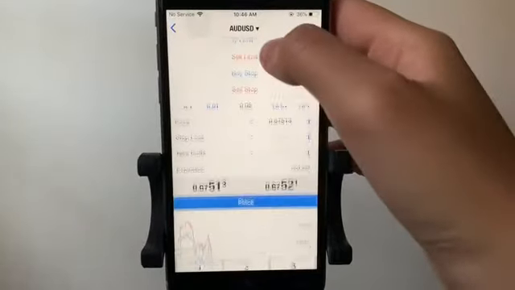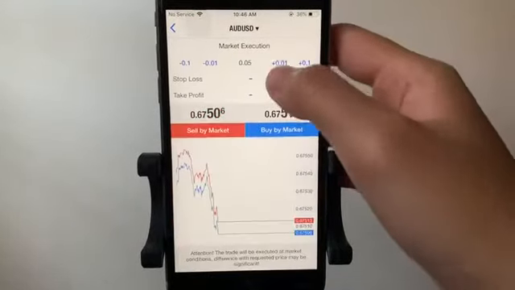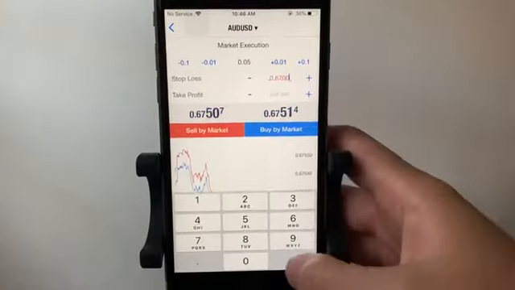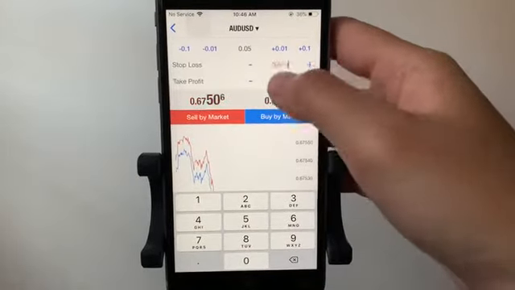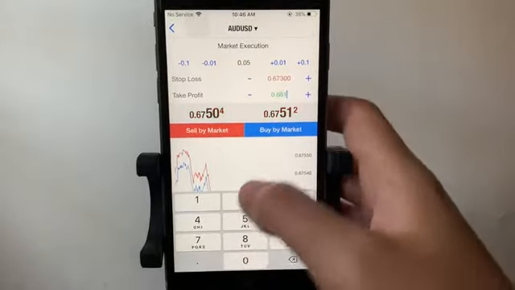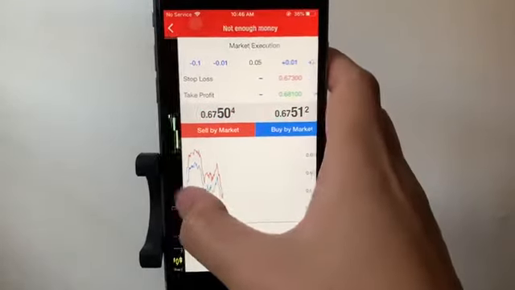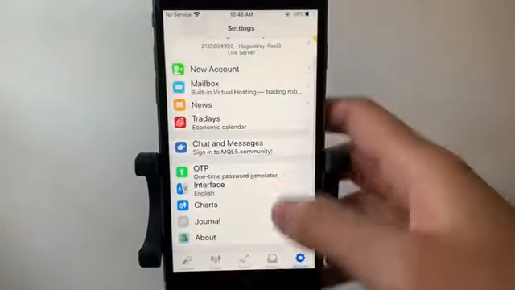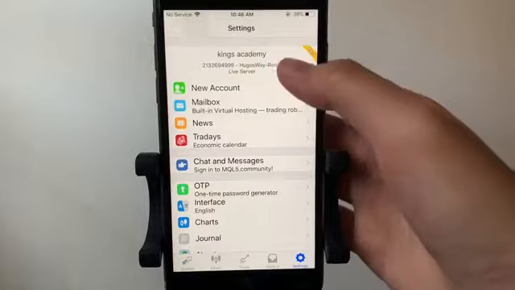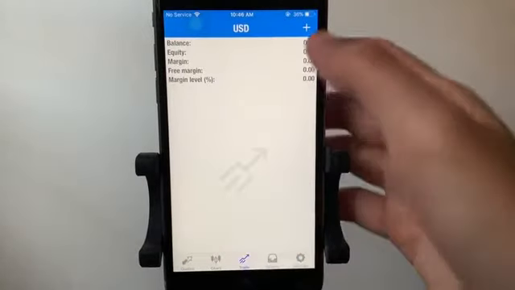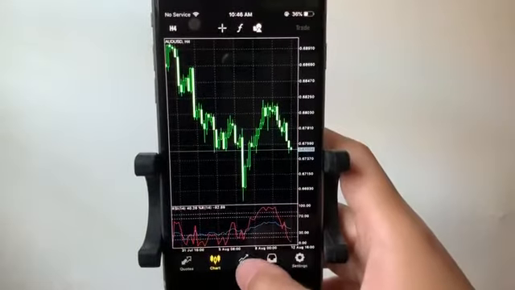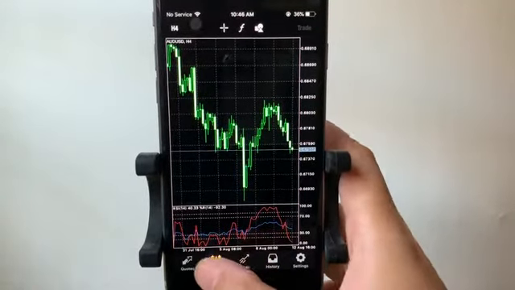So yeah, let's say we do a market execution, stop loss, of course, I'm supposed to be doing my analysis, but let's say 0.673, and the take profit is that, and we buy by market. And since this is the account that we're using for demonstration purposes, we don't have money in here, so we can't really place a trade even if we wanted to. So oops. Next, where were we?